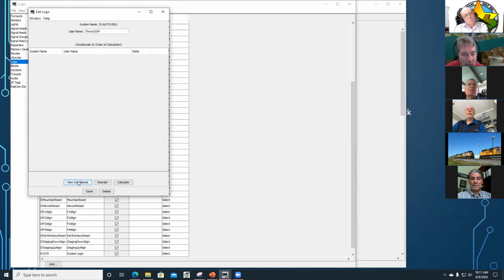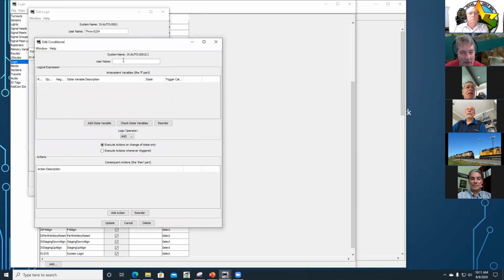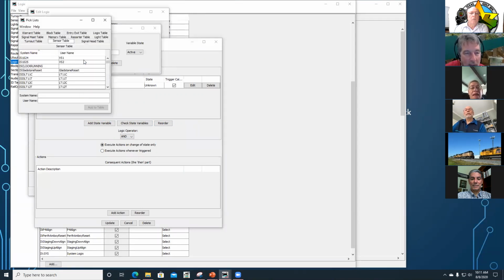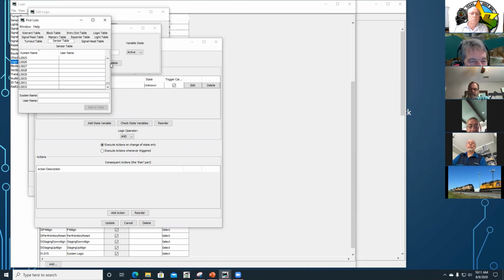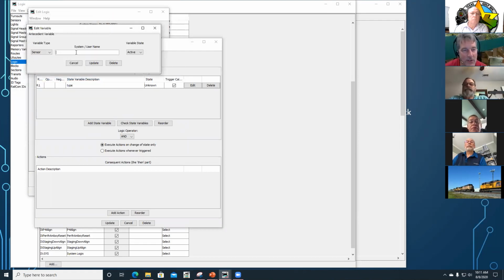You want to basically create a condition. So you click on new condition down there, and you can give the condition a name. I usually don't. But if you want to add a state variable, it's like an if-then-else statement here. So add a state variable. I say the variable type is a sensor, and you find that sensor on this list. Actually, you can just type it in, that might be easier. It is turnout 5254, so I'll just type it in.